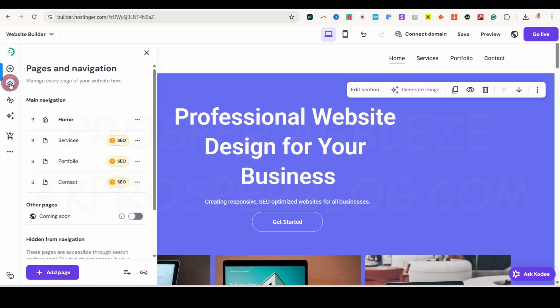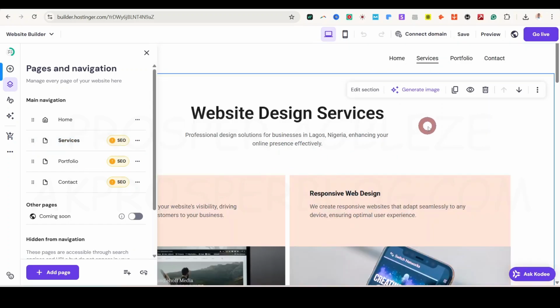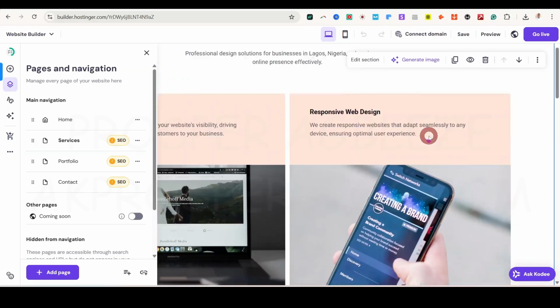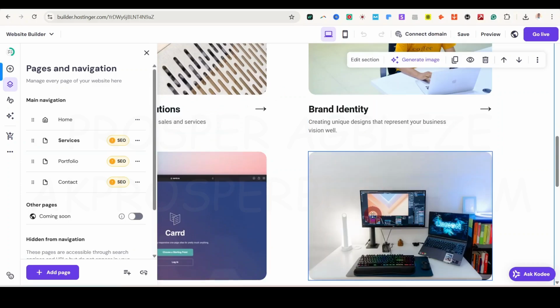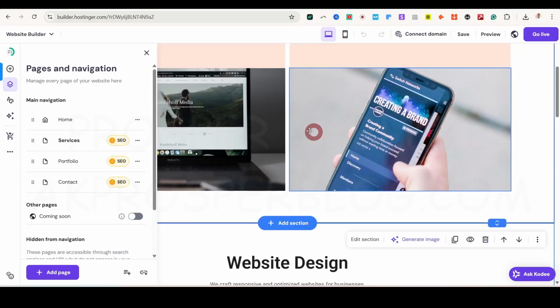Then we also have this page navigation. So right now we're on the home page. Now if you want to edit what's on the services page, you come over here, you click on services. So this is what our services page currently looks like. The same way you edit the home page is the same way you can edit these other pages too.